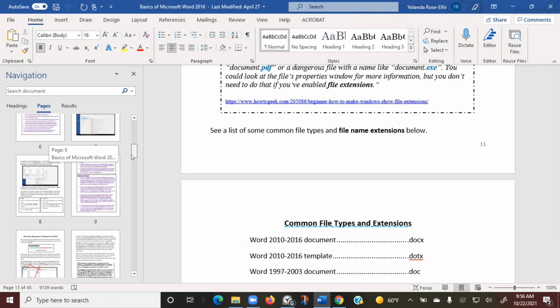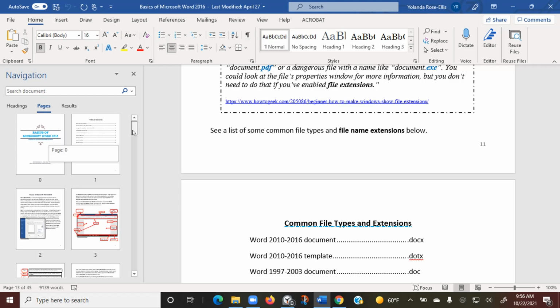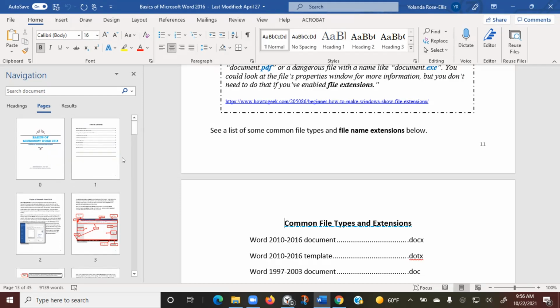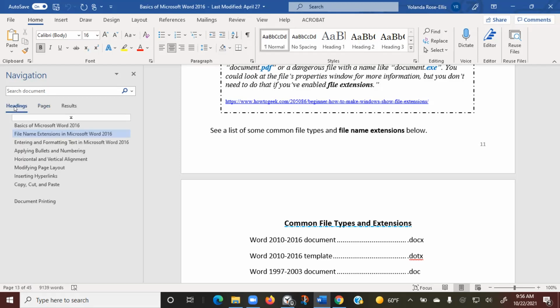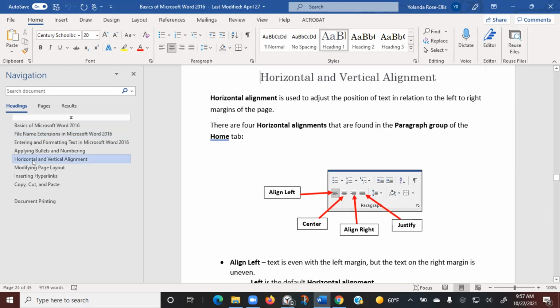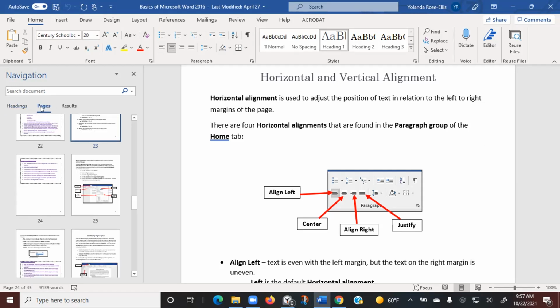So any questions about the navigation pane? I have a question. Yes. Which one is better to read, the heading or the page? Which one is better to suggest to see? Neither one. You use one for one thing and you use the other for something else. You use the headings to find the different sections. Let's say we click horizontal and vertical alignment. When we click that section, we can click pages.